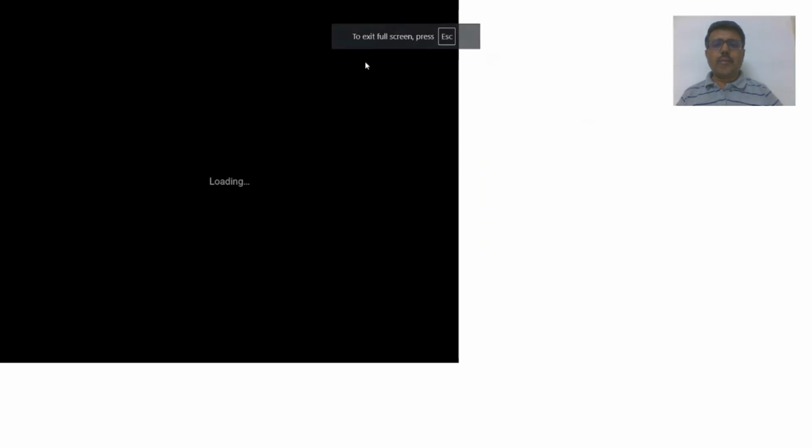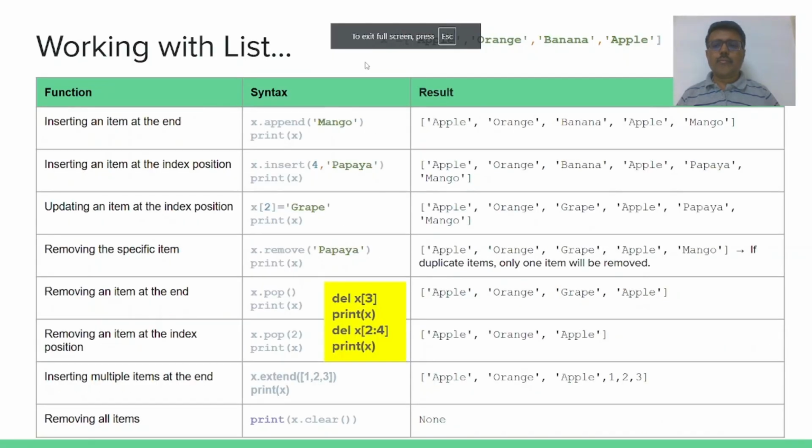So now again, let me go to the slideshow. Let us take up 4 items: apple, orange, banana, and again apple. Okay. So now let's do some more operations. Earlier, typically, we have done the slicing of the items. That means starting from a specified value or ending at a certain value, we looked at that.